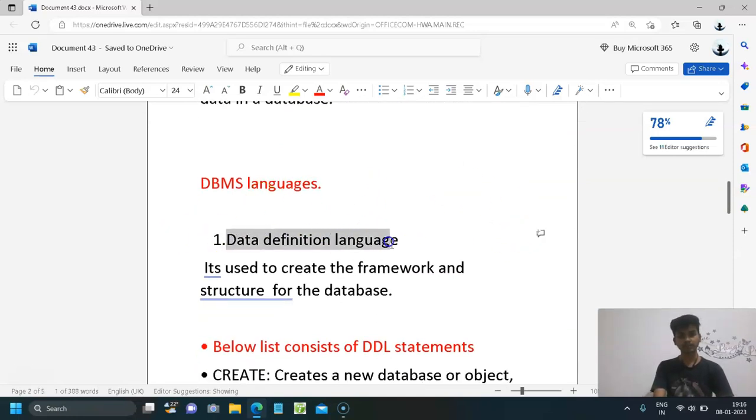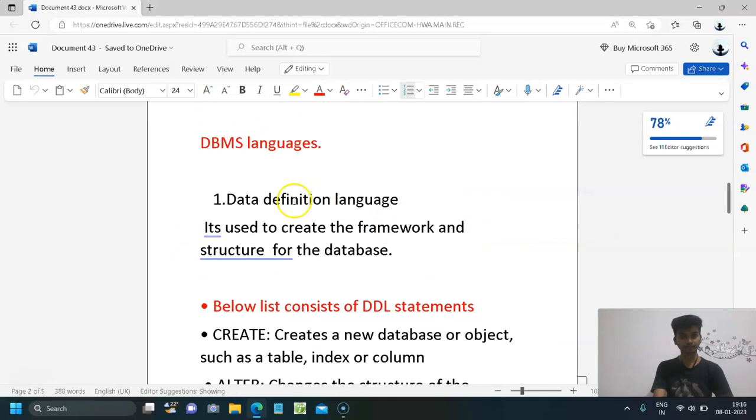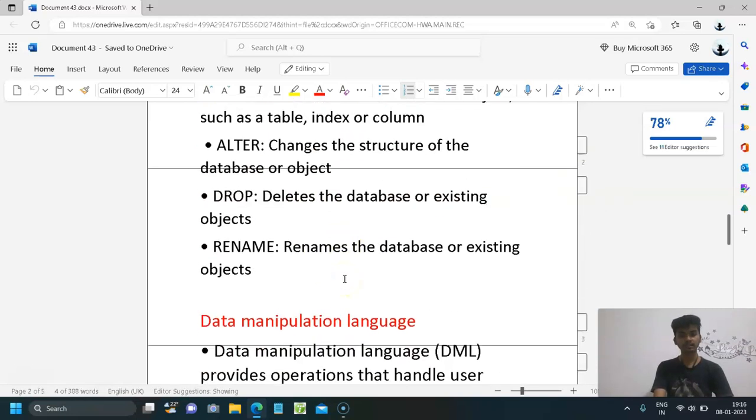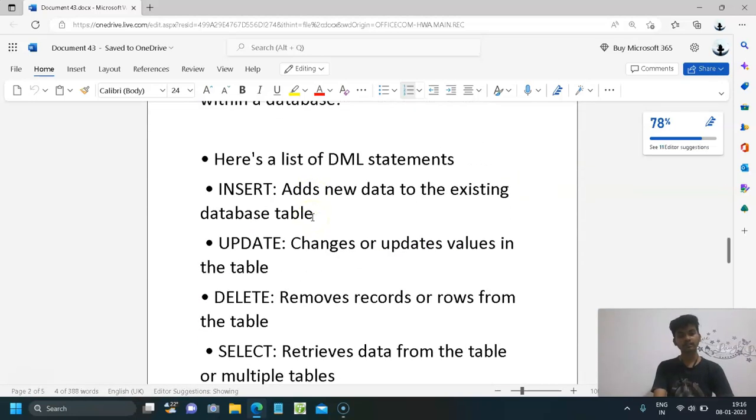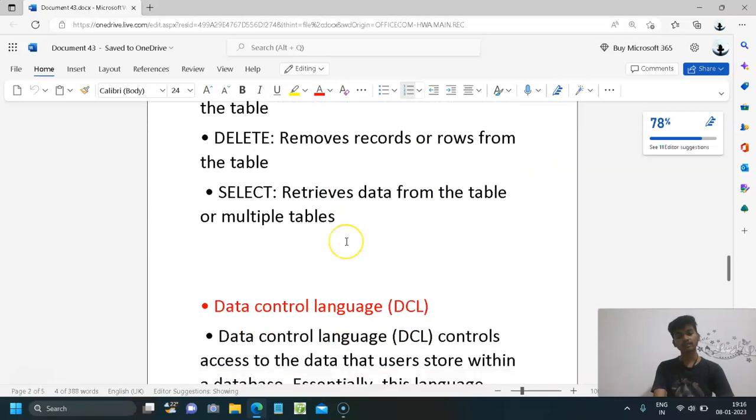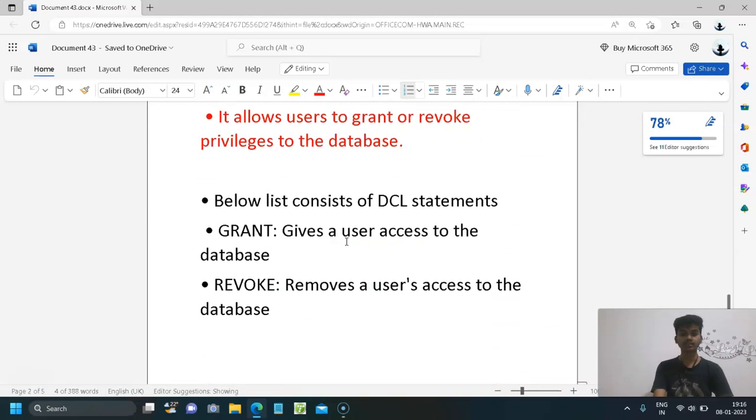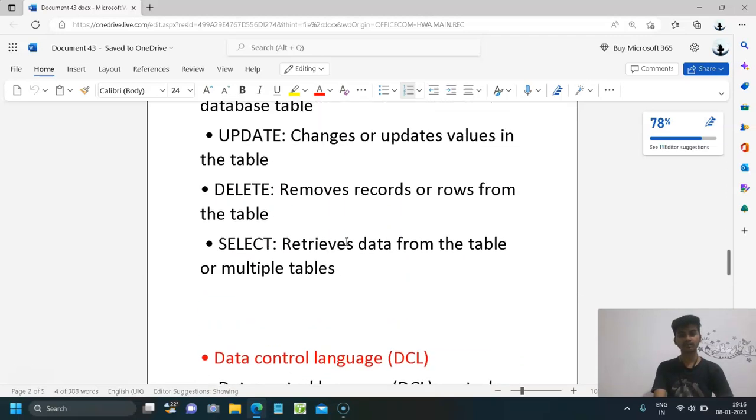First, let us discuss the types of DBMS languages. The first one is data definition language. The second one is data manipulation language. The third one is data control language, and the fourth and last one is transaction control language. Let us see them one by one.